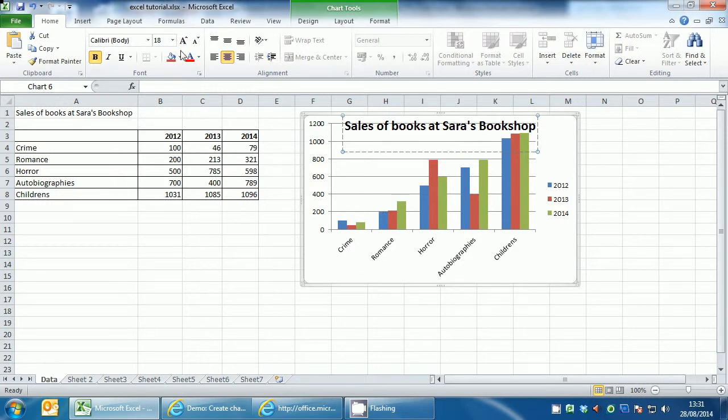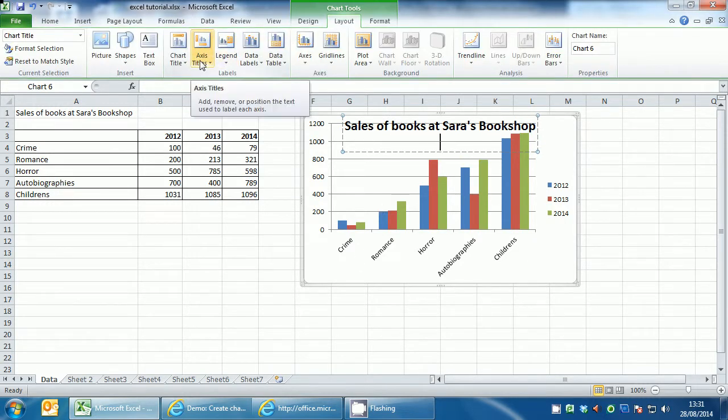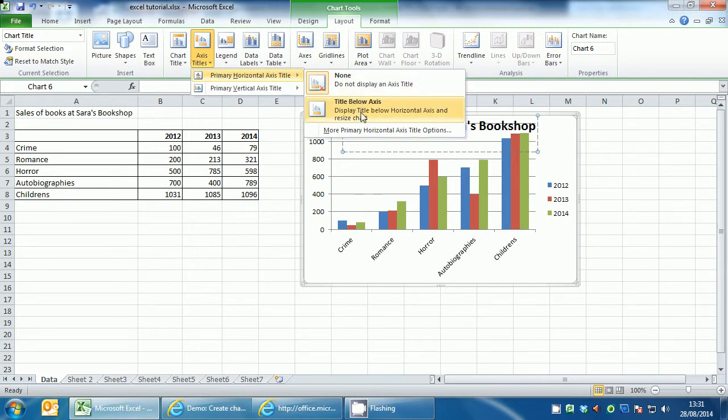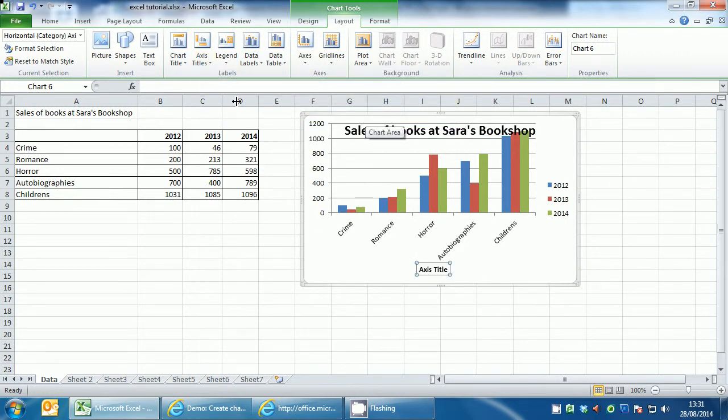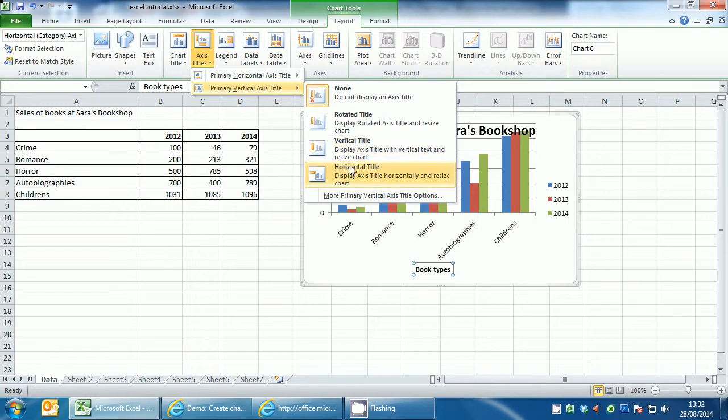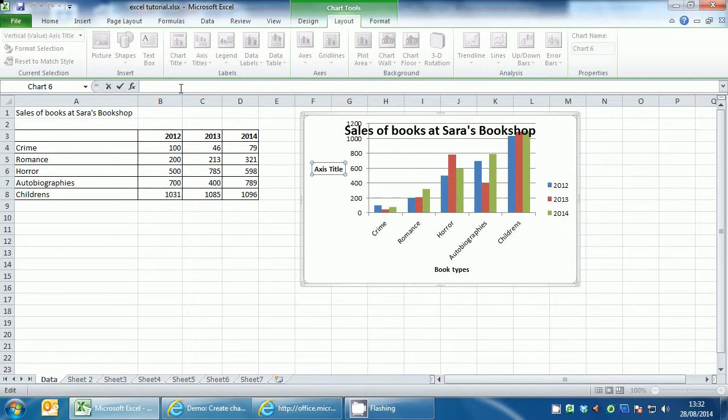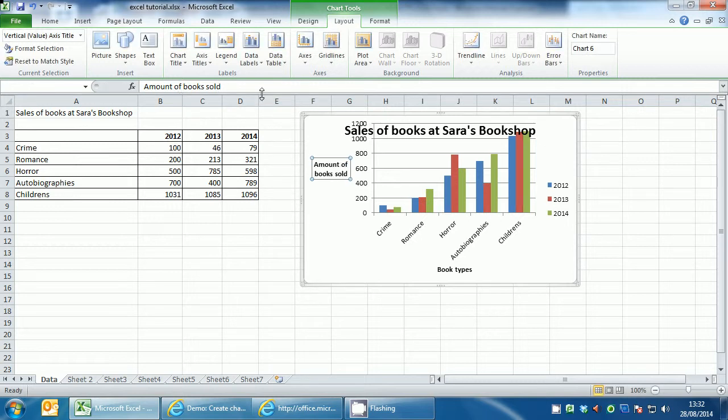Okay, so that's fine. Now we want to look at putting the axis titles in. So we've got our horizontal axis below, so that could be perhaps book types. And then we look at our vertical axis, and we can put it various different ways. Let's just put it horizontally, it's easier to read. And then we've got amount of books sold, so it's obvious that they're just amounts of books, not in the thousands or hundreds or anything like that, they're just actual books sold, so we can see how these all compare to each other.